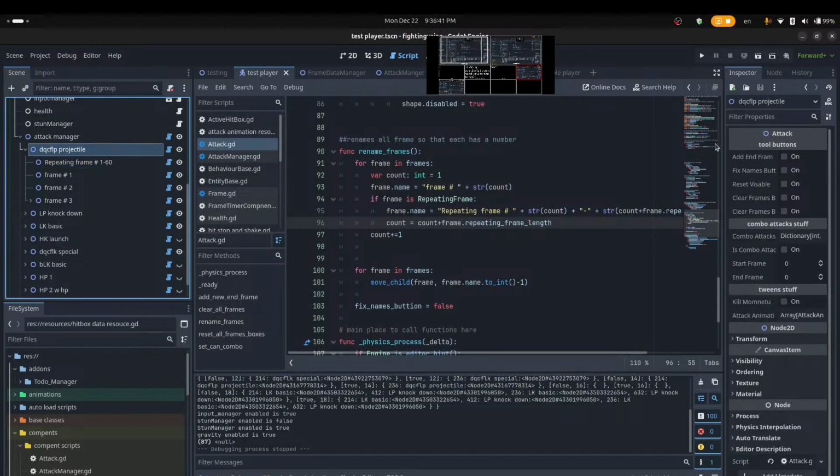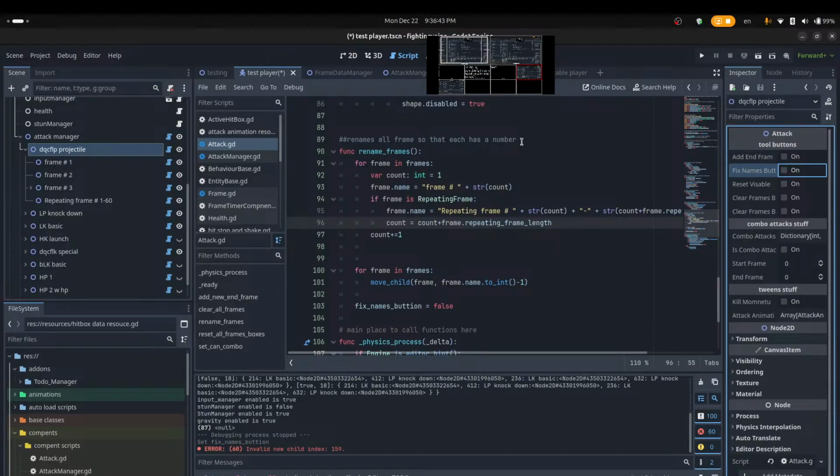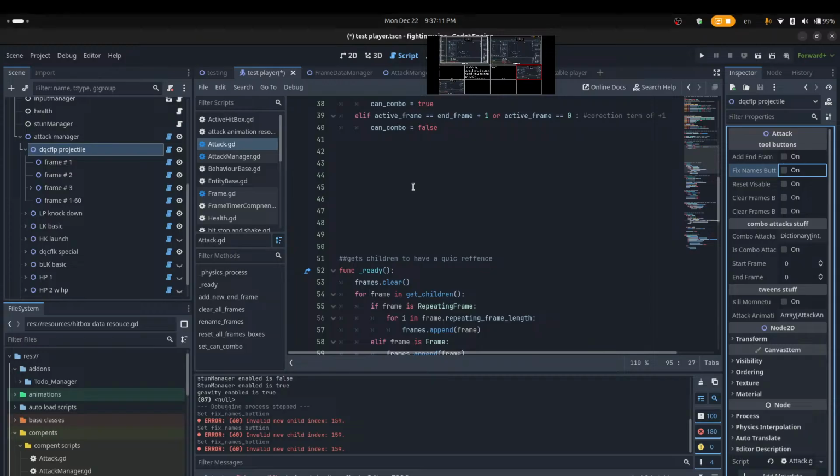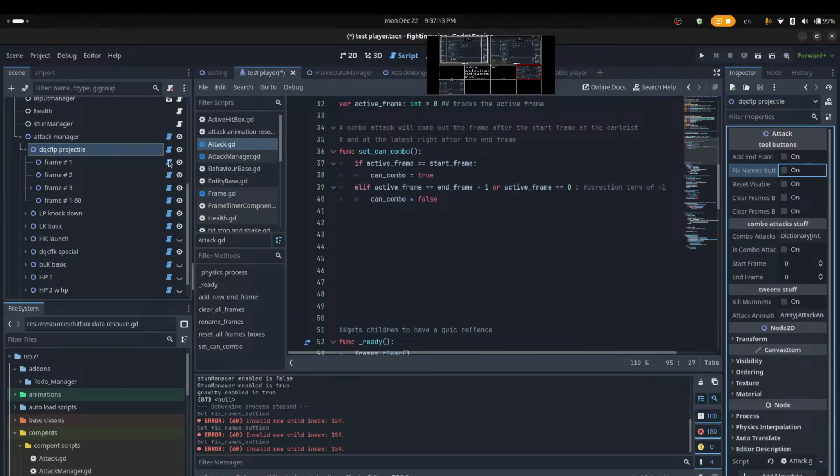Or I guess press the button, fix names. I forgot I changed it to say repeating frame. God damn it. Frames 1 to 60. But then why are you not doing that?